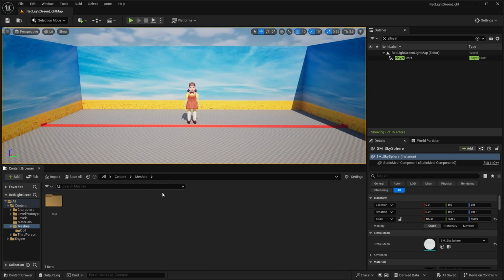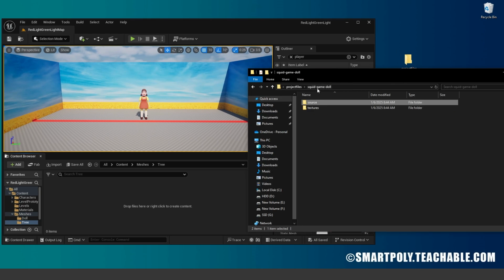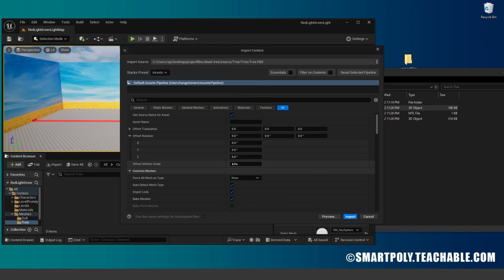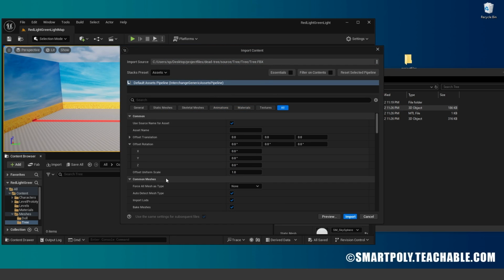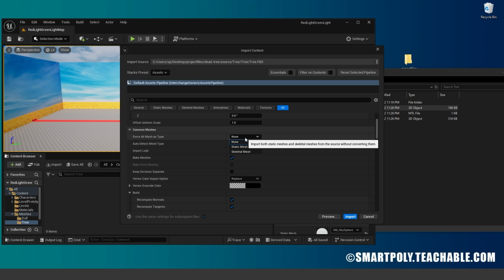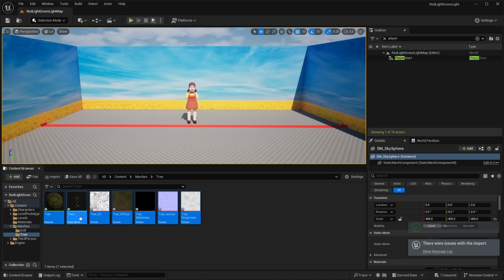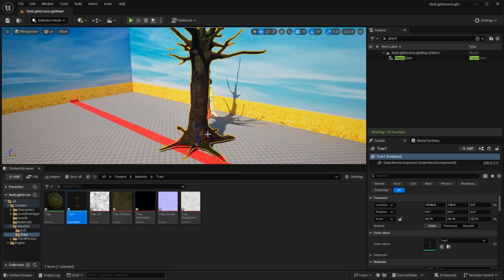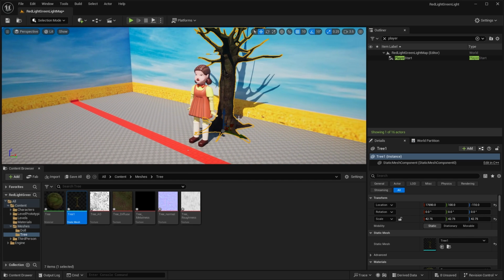Now for our tree model, let's make a new folder in our meshes called tree. And in the project files, just go to the tree, source, tree, and take the tree.fbx and drag and drop it. This one, I would change the import settings to import this as a static mesh. So force all mesh type as static mesh and click import. That will just make sure that this tree is imported as a static mesh. Just drag and drop it. And let's scale this up and move this back.